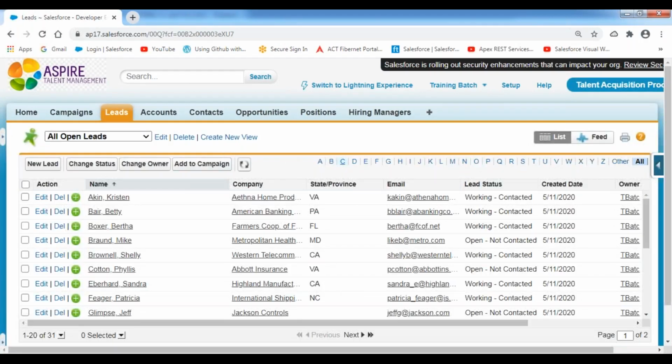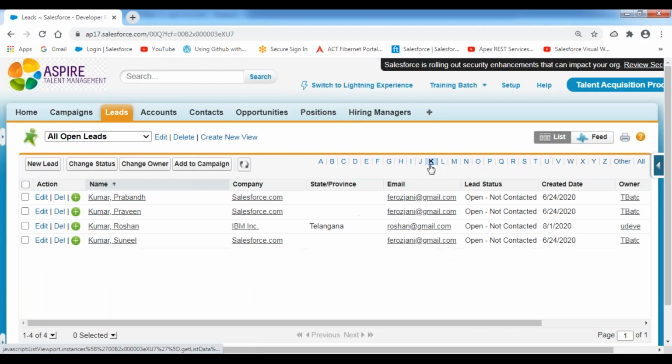So now the last name starts with K, Kapoor. We have some Kumar like that here: Prabandh Kumar, Praveen Kumar, Roshan Kumar, Sunil Kumar. Okay, based on this last name. Now, let me submit these details here.